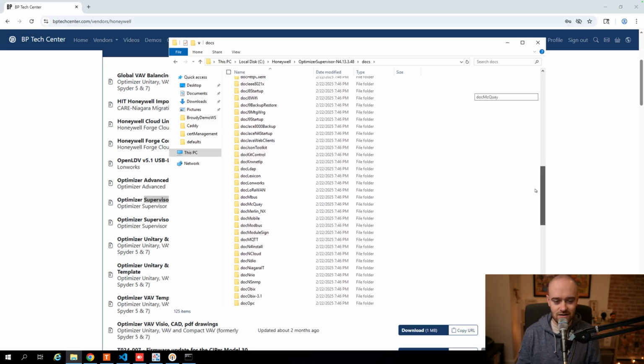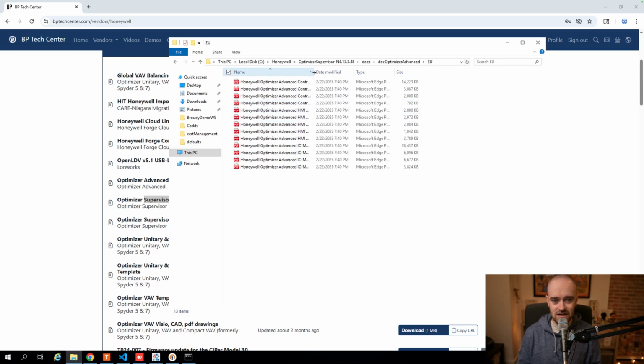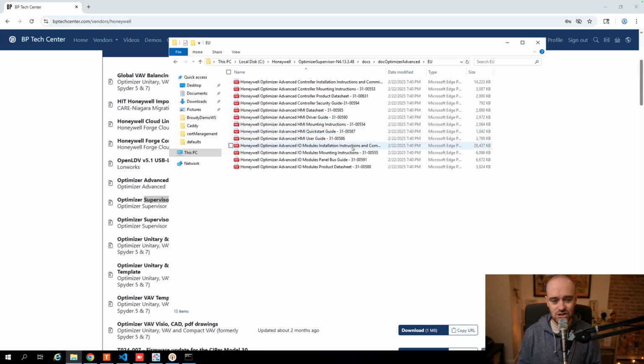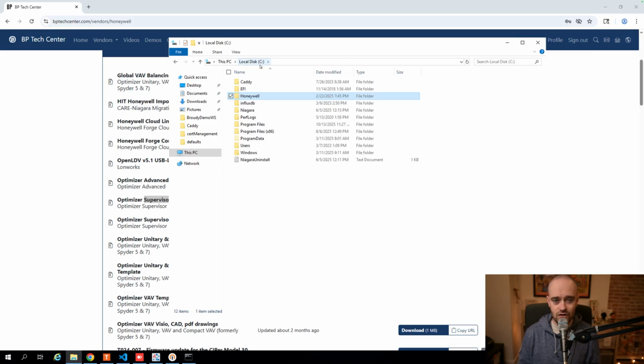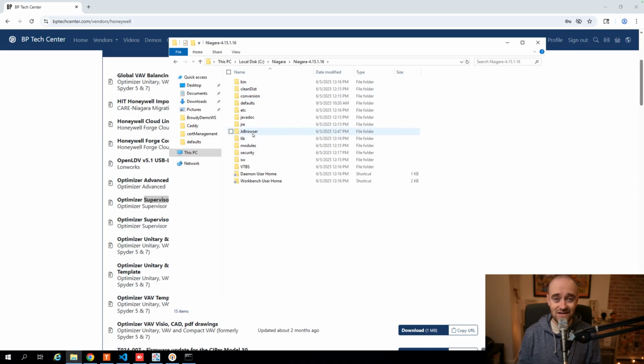And you could go down here to say, I need some Optimizer advanced information here. Here's all of my Optimizer advanced data sheets and user guides for the HMI, user guides for the IO modules. You name it, it is in there and available for you, very easy to access. Now, the alternative on the Vicon side, Tritium side, if I go into my Niagara 4.15, you will see there's not even a docs folder in here. So this isn't any earth-shattering information that maybe you didn't know about previously, but I think people forget that this is available and useful for you if you are using the Honeywell tool.